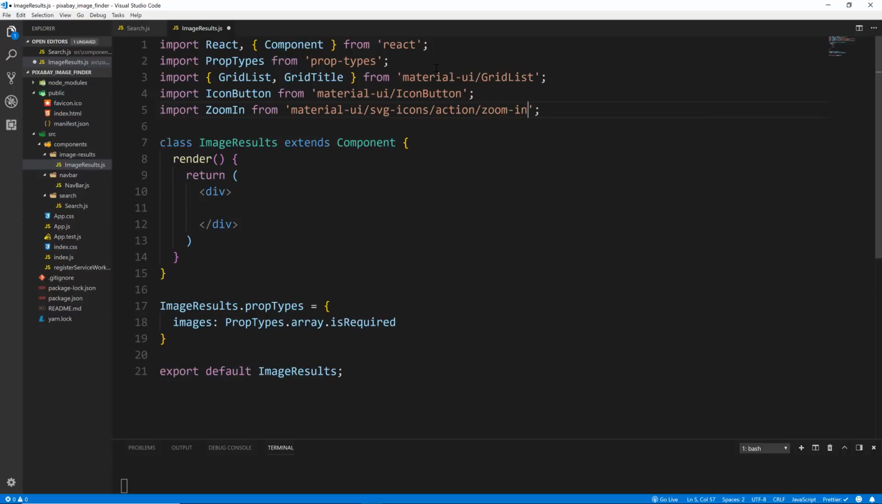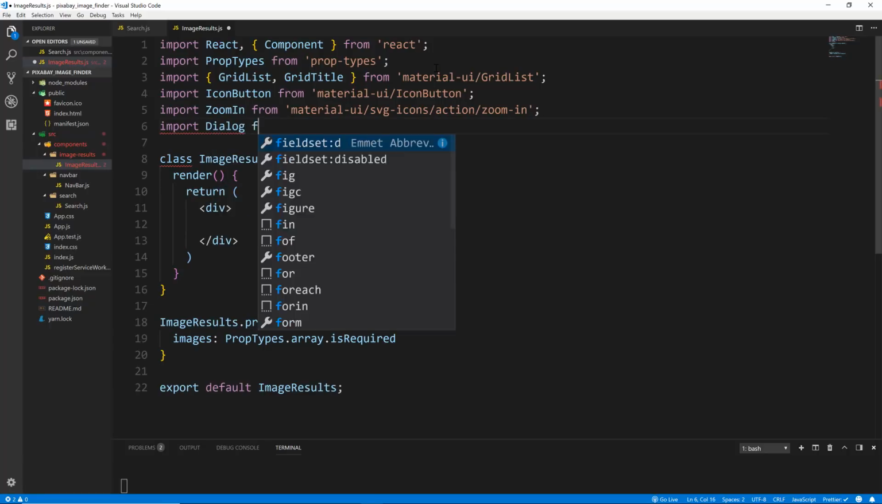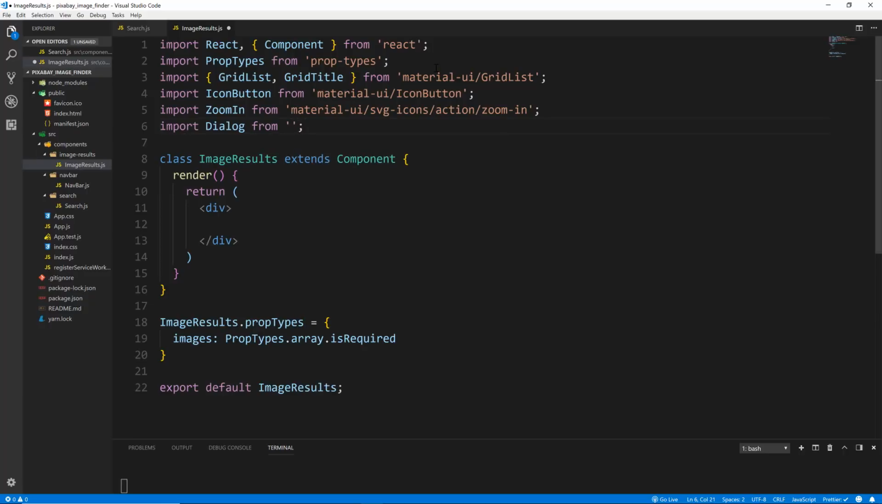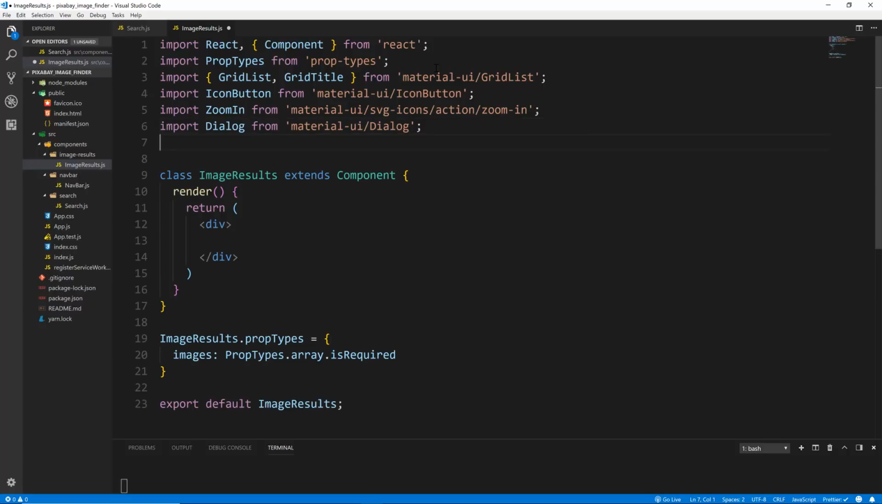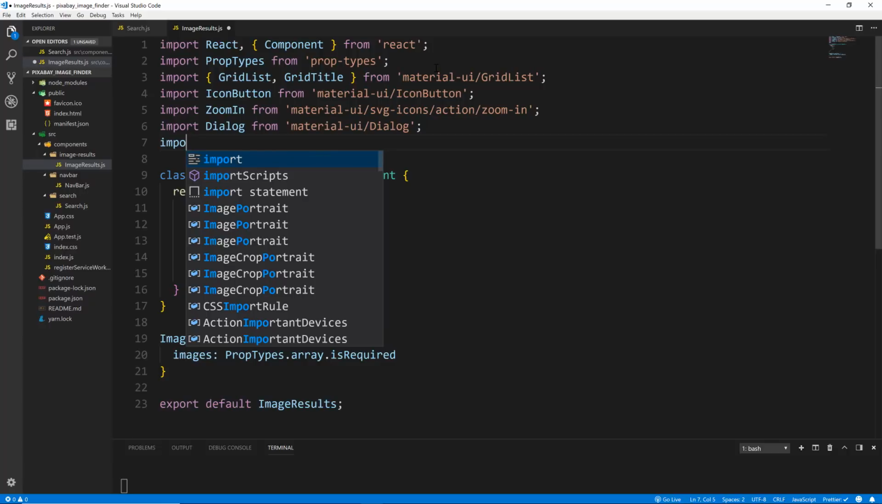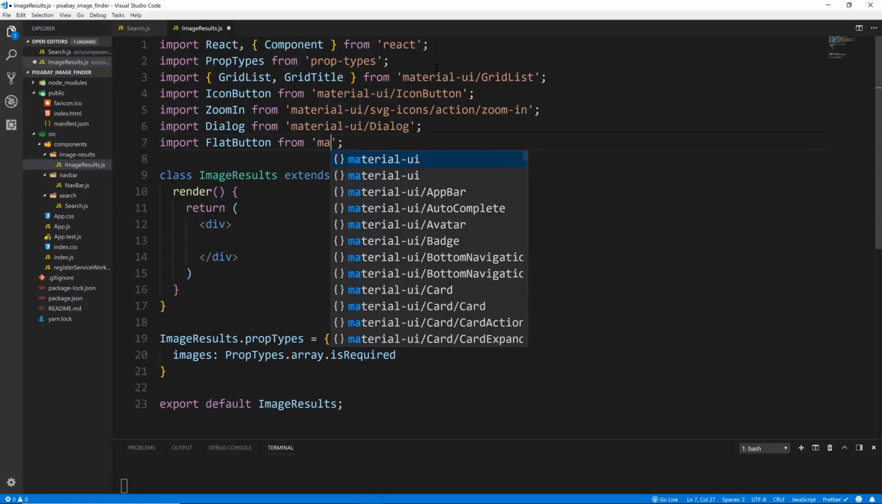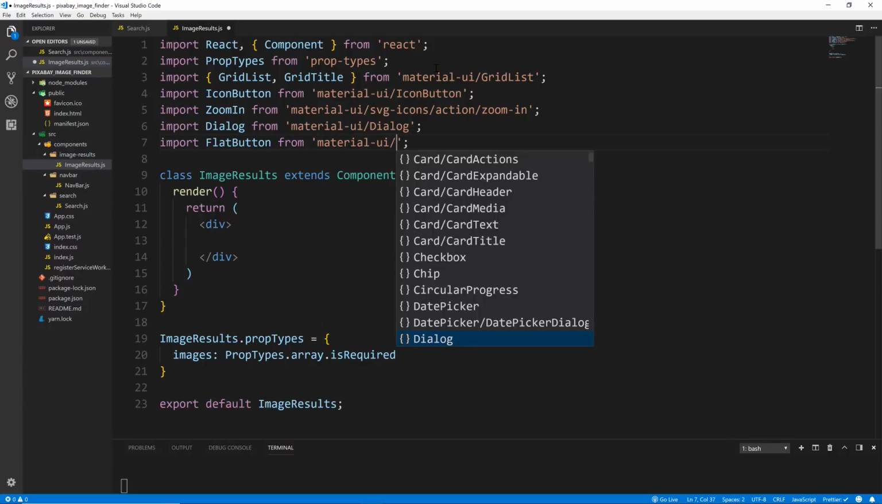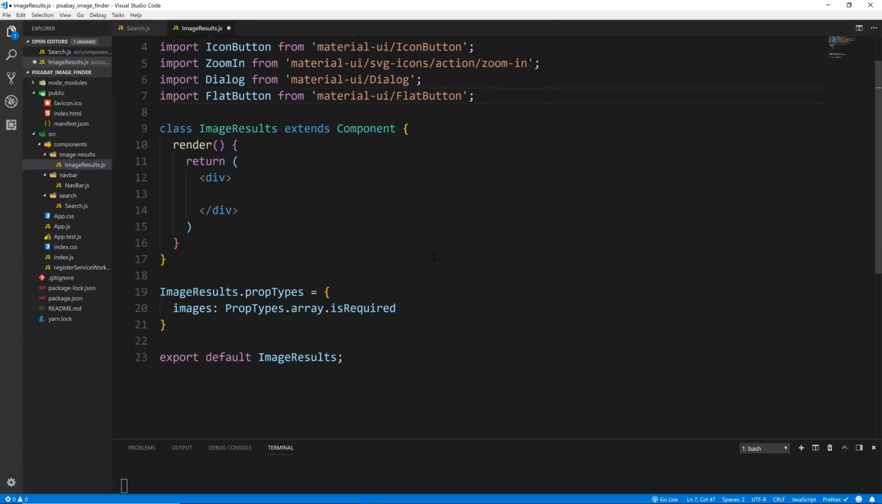Okay, and then we're also going to use the dialog, so we might as well bring that in now. So we'll say import Dialog from material-ui/Dialog, and we're going to use the flat button as the close button, so we're going to bring that in. That'll be the last thing we bring in. So FlatButton from material-ui/FlatButton. So that's everything we need to bring in.